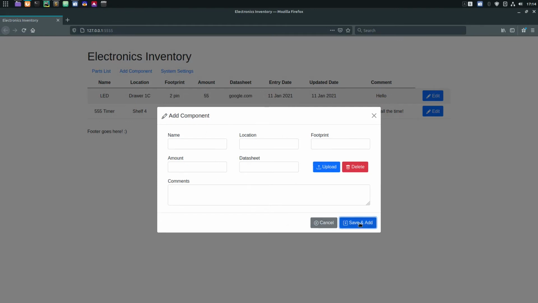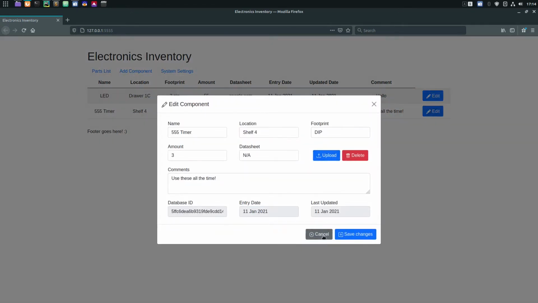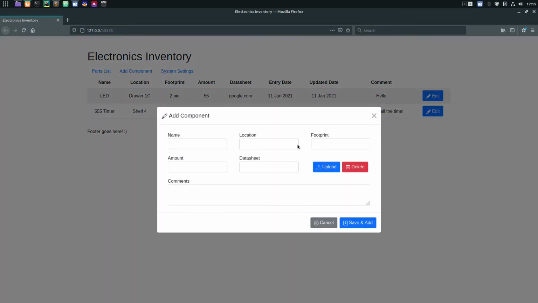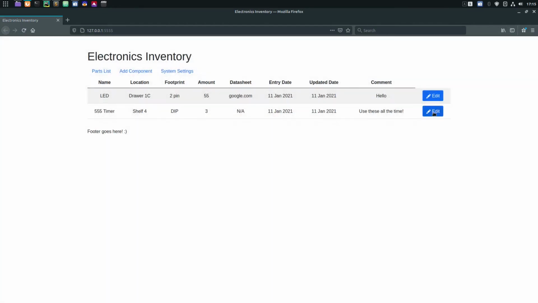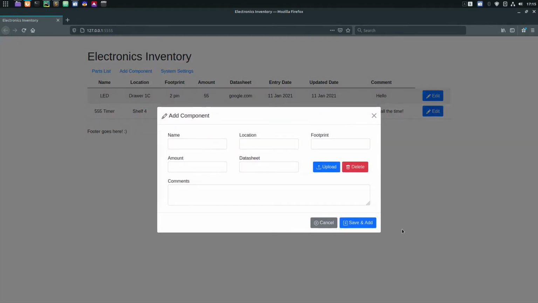So at the moment, save and add does nothing. Neither does upload or delete. They will do the same thing as the edit, upload and delete. So that will be a separate function on its own. But save and add will obviously be a function on its own, but it will just add a component. It won't do anything else, or it's not used anywhere else. This one, the edit component and the add component, are different functions.